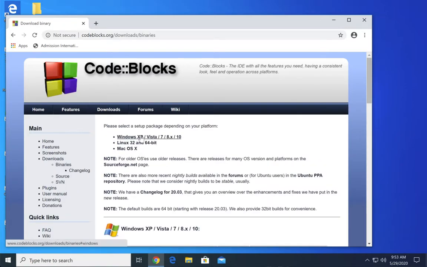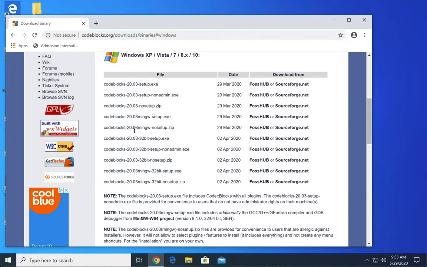So we download it for Windows. The Linux version is also okay. The Mac OS X version is not so good. Okay, we should take care that we select the version with MinGW, which includes the compiler. So that is this version. So we can download it, for example, from this site.